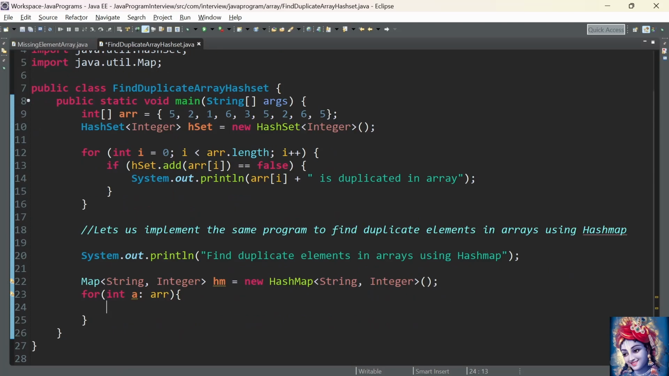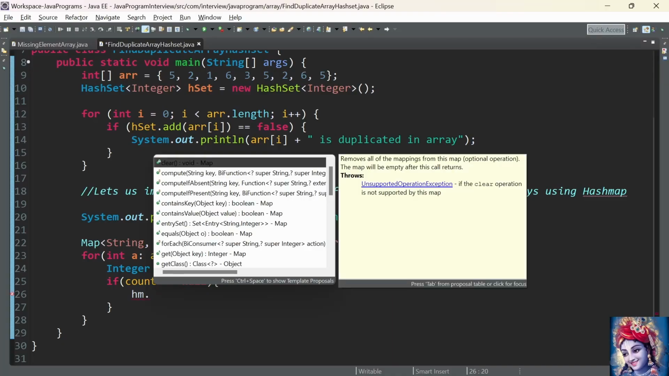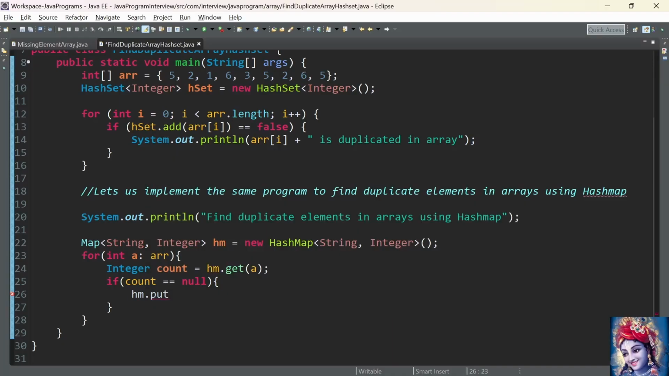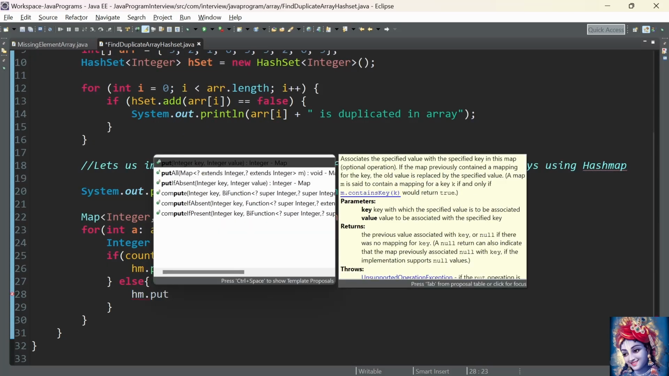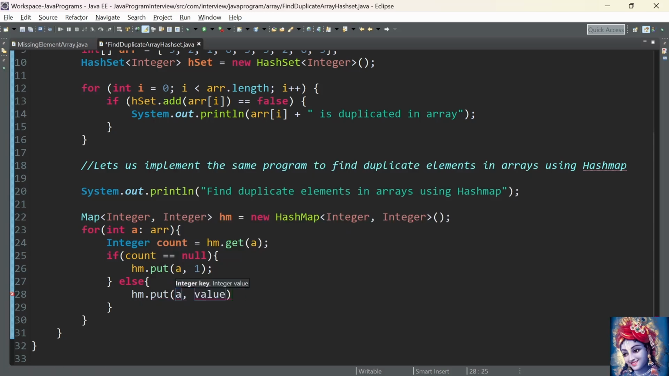First we'll check whether element a is already present in the HashMap. hm.get(a), and we store it into variable count. We check whether count is equal to null. Then the HashMap doesn't have that value. We add that element into the HashMap with a count of 1. Let's change the generics to Integer and Integer, because we're using an integer array here, so both key and values are integers. Else, hm.put(a, ++count). If the HashMap already contains the value present in a, then we update the count of that value in the HashMap.